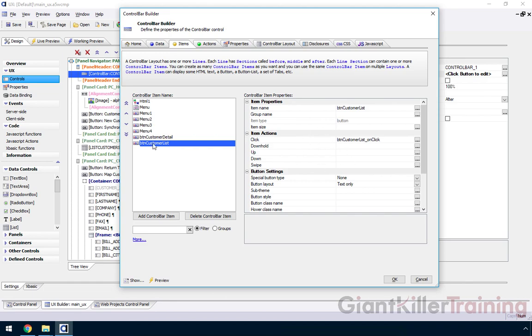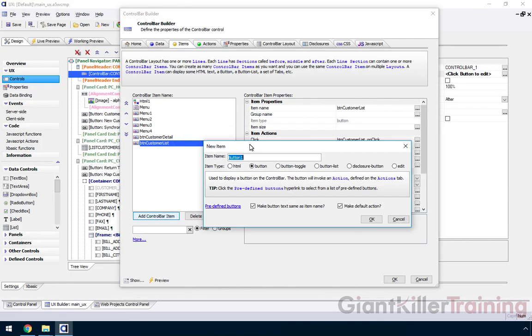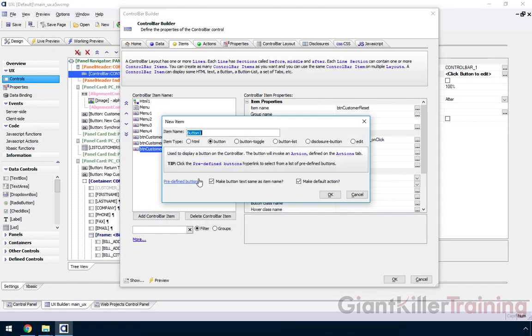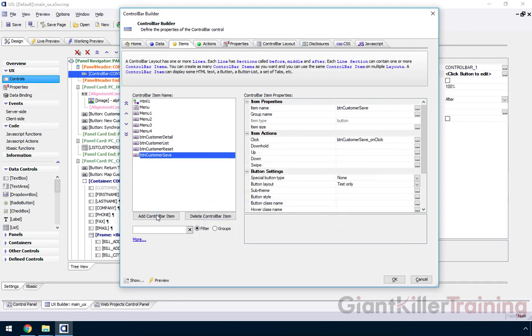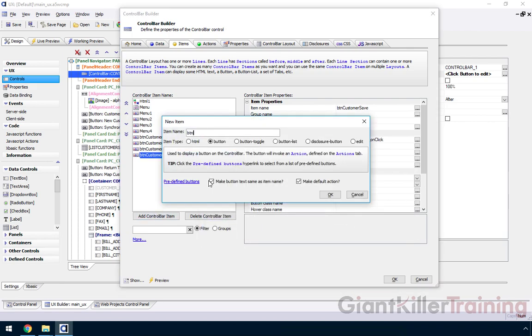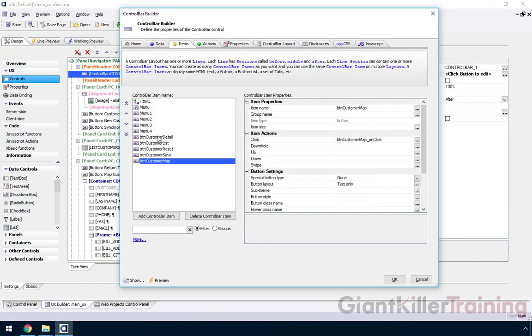Now I'm not going to modify the groups. What I want to do is go ahead and create all my buttons, and then I'll start modifying them as I see fit. So let's go ahead and add the other ones here. We'll go Button Customer Refresh or Reset. That's going to be our reset command. Then we want to add another one, which is Button Customer Save. And again, that's a button there. And the last button we want is Button Customer Map. So we've created our 4 buttons that are needed for the user interface. Now we can go in and start modifying their look and feel.